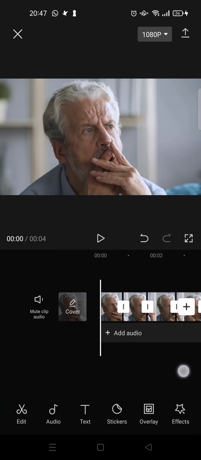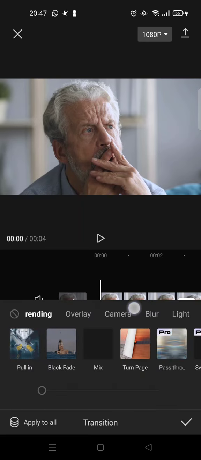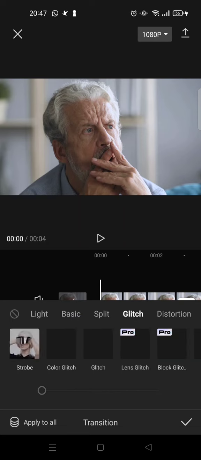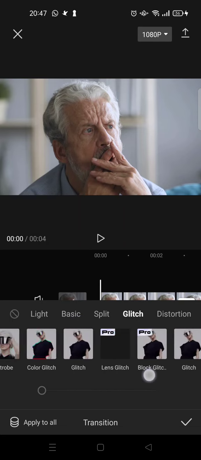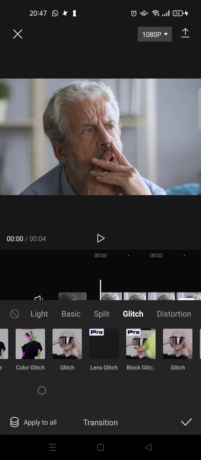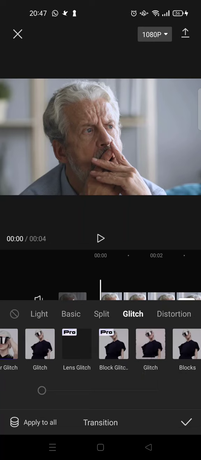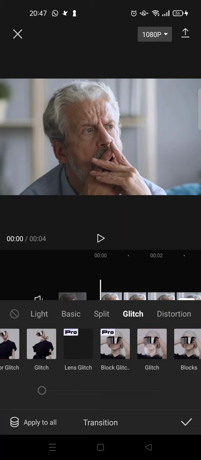And after that, go to the first video, and in between the first and second clip, click on the transition, and here find the glitch transition, this one. Okay, so here you can see there are so many glitch options that you can choose, but I'm going to go with just the glitch in general.